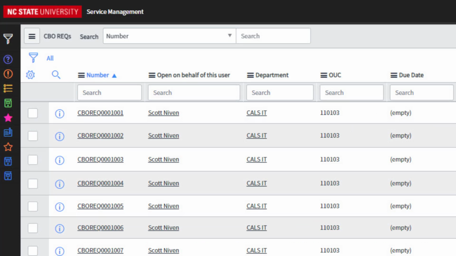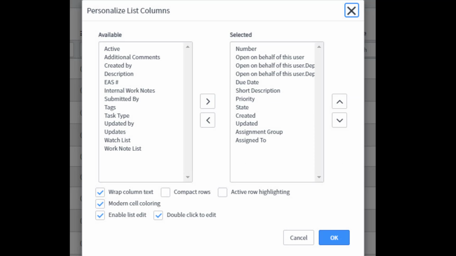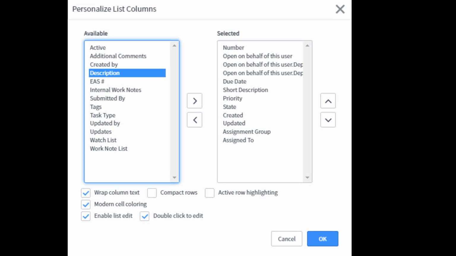To adjust these headers, begin by locating the gear icon in the top left corner. When your cursor hovers over the gear, you will see the words Personalized List appear. Click the gear icon. This will make a box appear that says Personalized List Columns at the top, with two columns underneath it. The first column on the left side of your page is labeled Available.